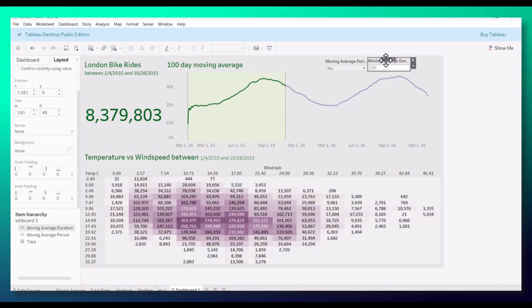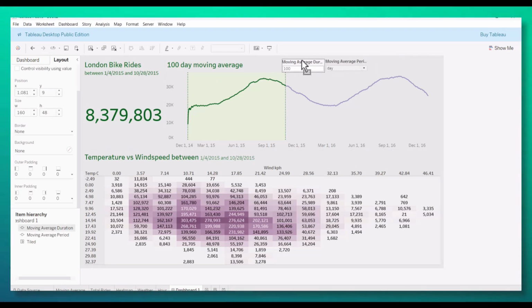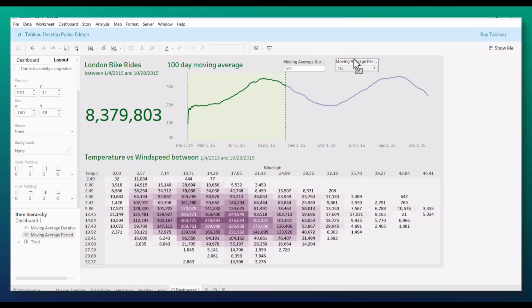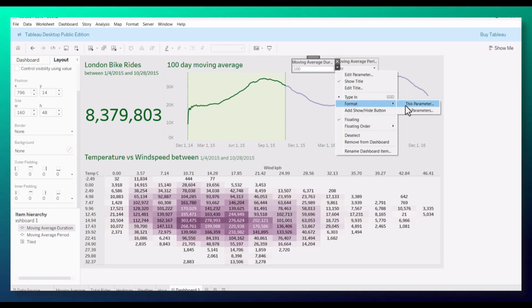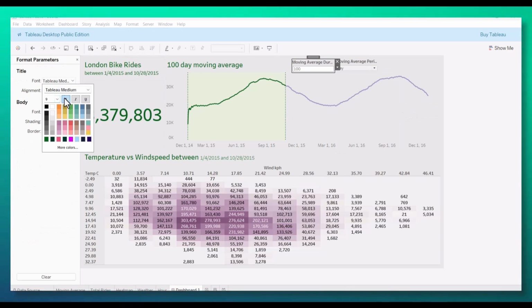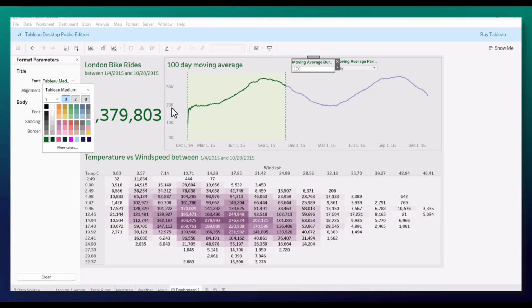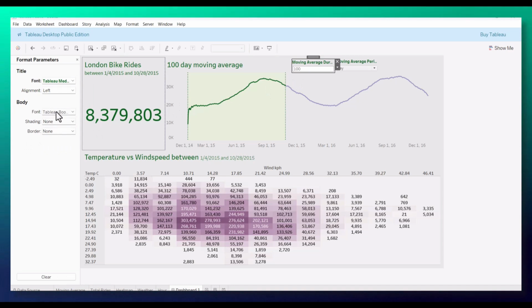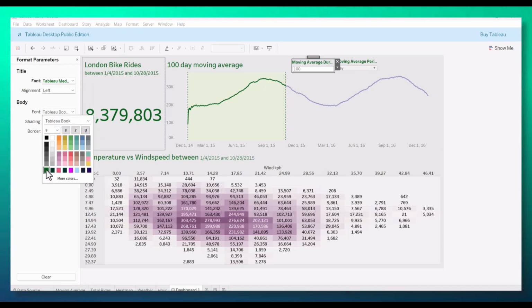Next, we're going to be formatting these filters. I will first drag this one to the left. Okay, now I'll go to the format and click on all parameters. I will make them bold and green so it looks nice, and for the body I will do the same. I'll make them green and bold.